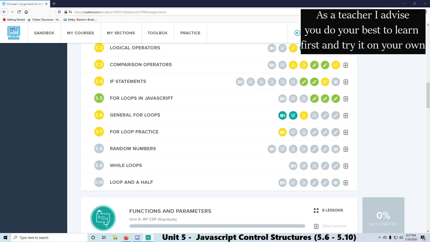Welcome back, everybody, to the second part of the JavaScript control structures tutorial. We are going to be working on 5.6, which is general loops, all the way to 5.10, loop and a half. I'm only going to be working on the exercises. I'm going to skip the videos and questions. You guys can go ahead and do that.